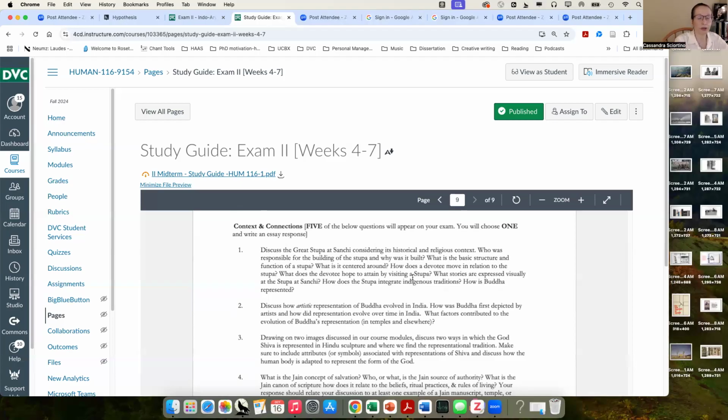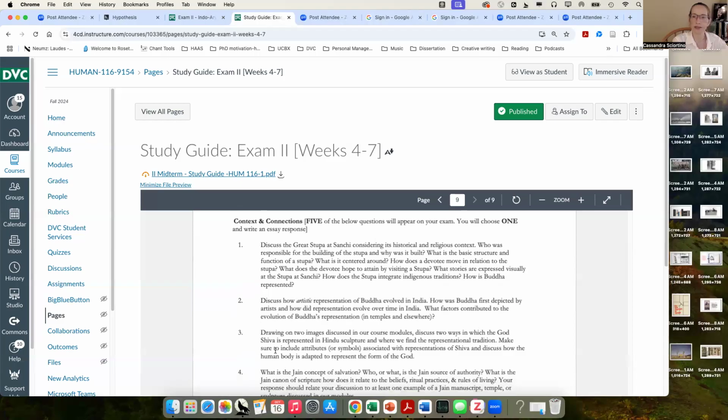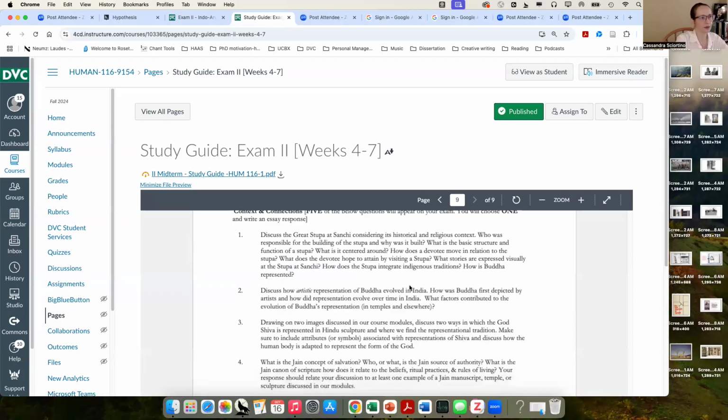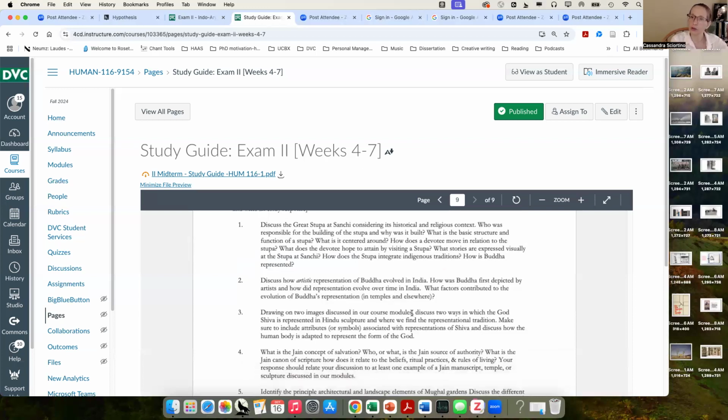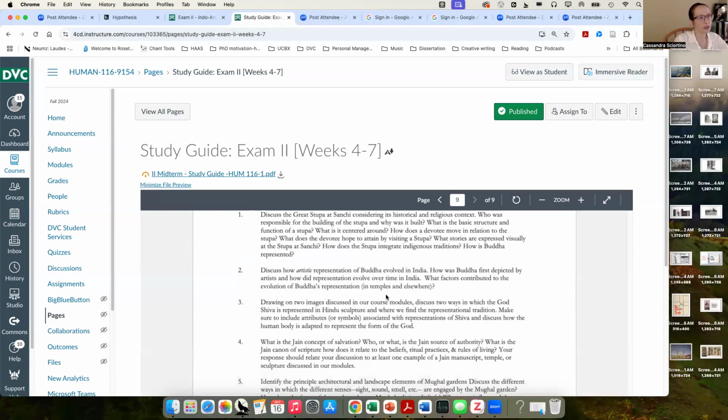So you could talk about the great stupa of Sanchi and what is its context? What is the devotee's relationship to it? What kinds of artistic expressions do we find on it? And how does it relate to the context in which it was created, both historically in India and religiously in India? And also, what is a stupa, and what does it signify?